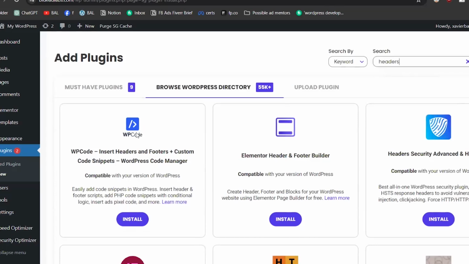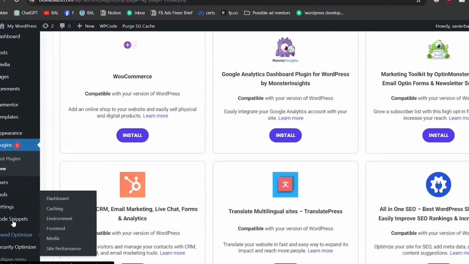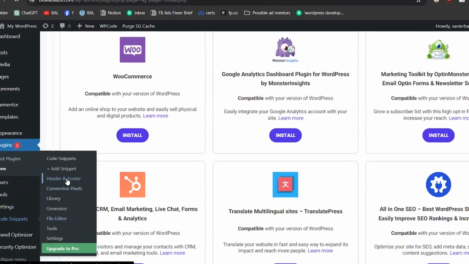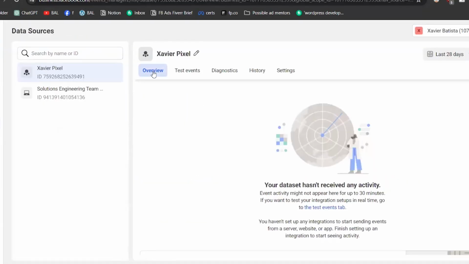This one from WP Code, install, activate. This is a quicker solution, but it only adds the pixel, not the conversion API. From this code snippet, headers and footers, paste the code here, save changes. Maybe you have to hit continue at the bottom. On that page there was a continue button.